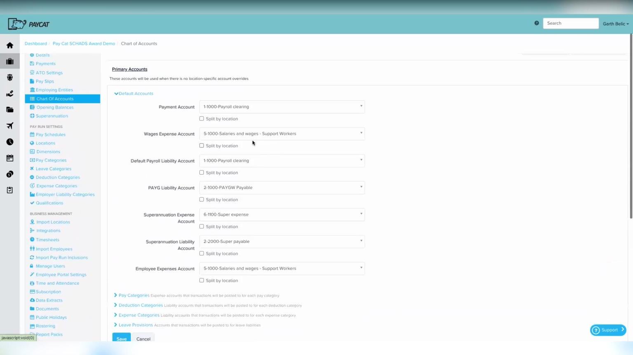Now you might notice here, we've got a split by location. If I tick that, even if it doesn't have a cost center attached to it, I'm going to have a different line for every location, up to the aggregate of every location that the pay run's been broken down into. So if 3/4 of my pay run's going to support workers and 1/4 is going to admin, I'm going to get 2 lines against support workers, and it's going to have narration on each line to tell me what the breakdown of that is.